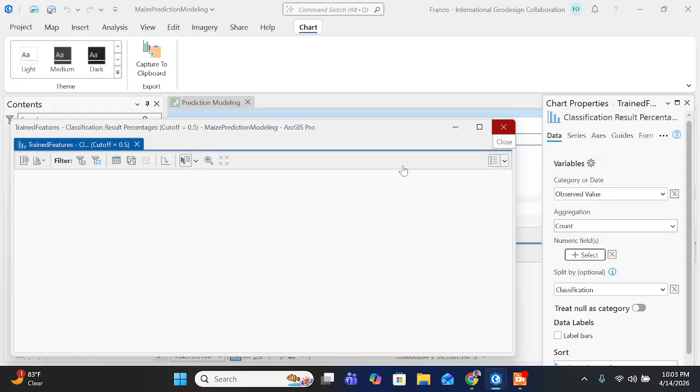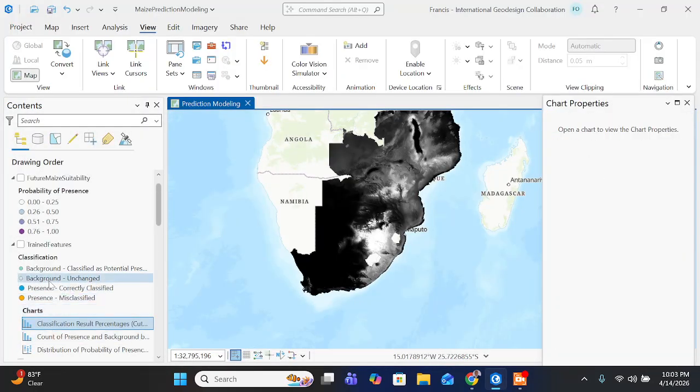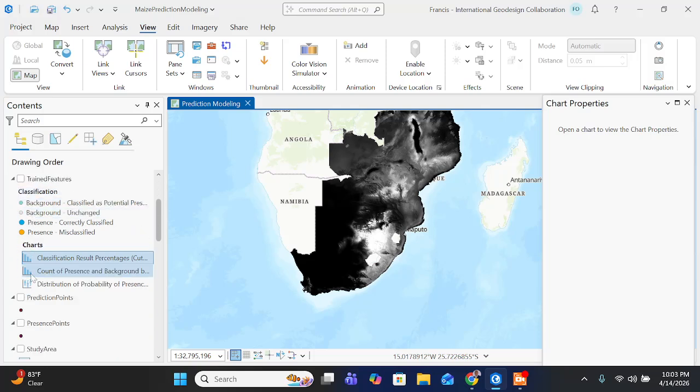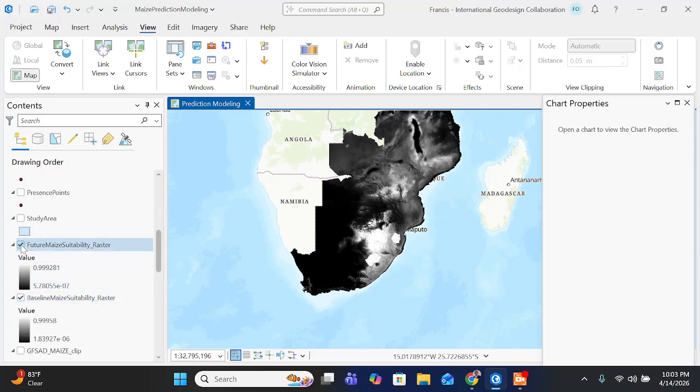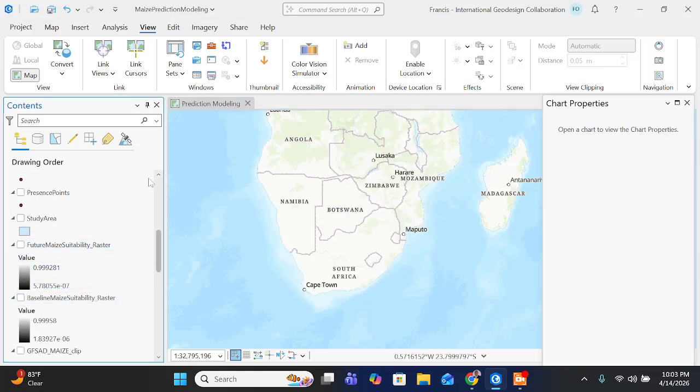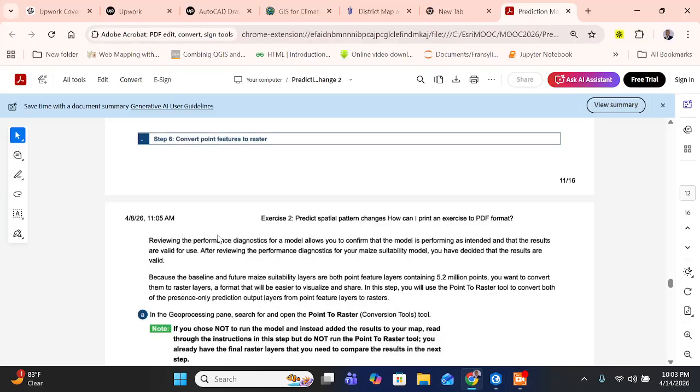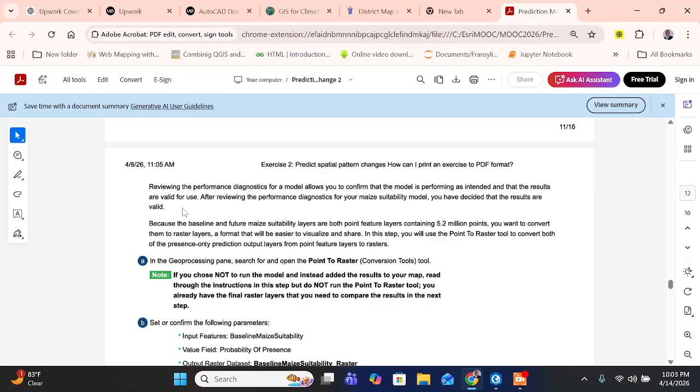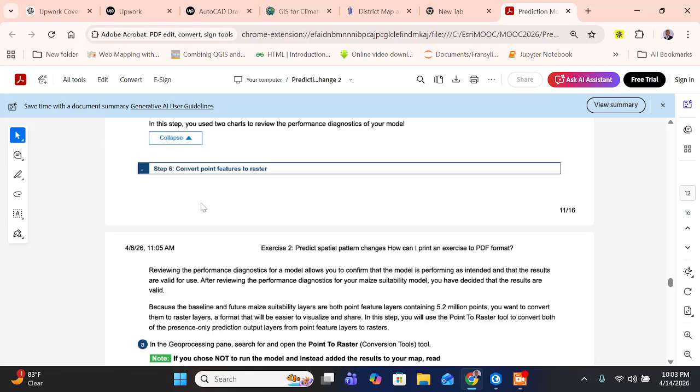So close this. Where are we? I loaded these two from the results. Okay. Where are we? Are we in step 6?